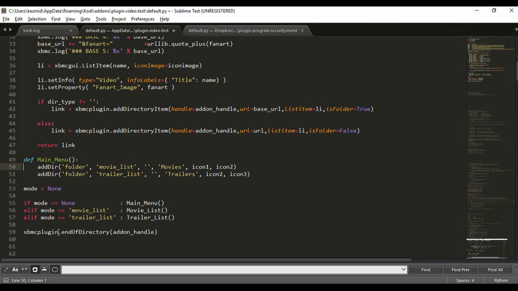So what we've done there, so we've said mode is none. Kodi loads up, it reads that mode is none. If mode is none, we open up the main menu. Brilliant. And then if the mode changes to any of these things, it will load up the relevant functions.